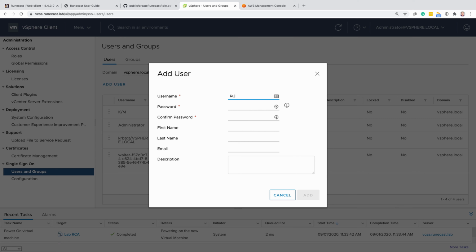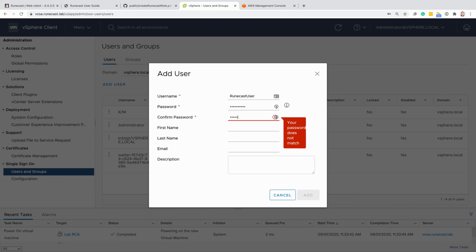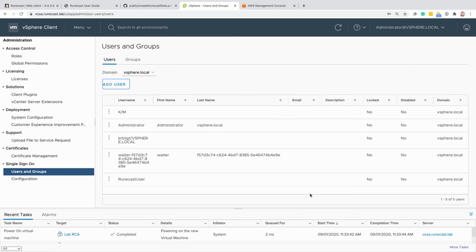Helps if I can spell, doesn't it? And we'll give it a nice secure password. There we go. We can optionally fill in the first name, last name, email and description if we wanted to, but I'm not going to do that here. So we add that. So now we've created the user within single sign-on.